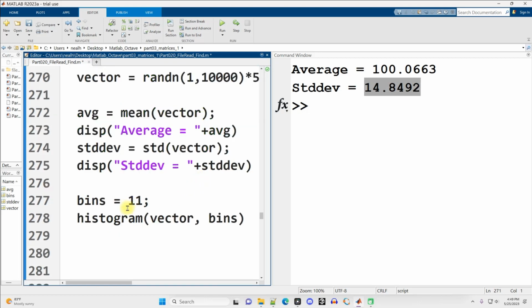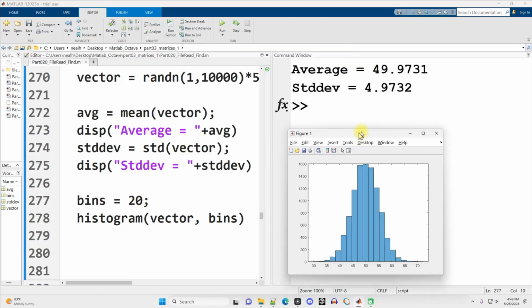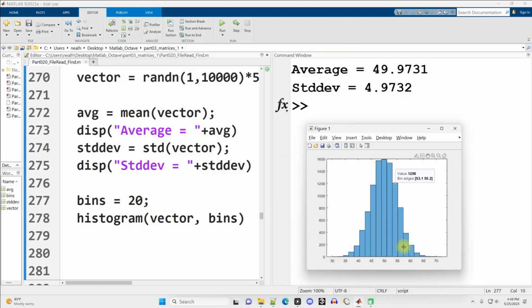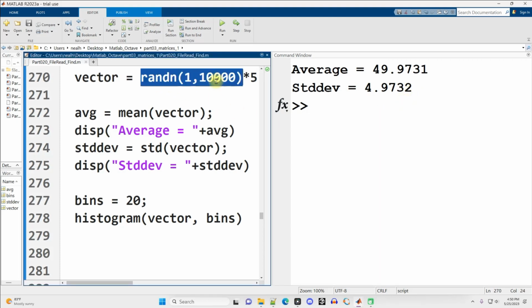And let's change our histogram to have more bins. I'm going to change it to 20 bins. Control Enter. All right, our histogram looks even more like a normal distribution, that very iconic normal curve right there. Our average is still very close to the average that we gave, 50, and our standard deviation is close to the standard deviation of 5. That's what we would hope for and expect because we used so many random numbers, 10,000 of them.